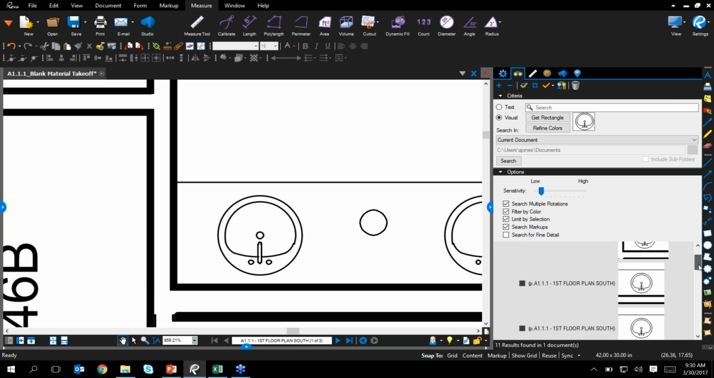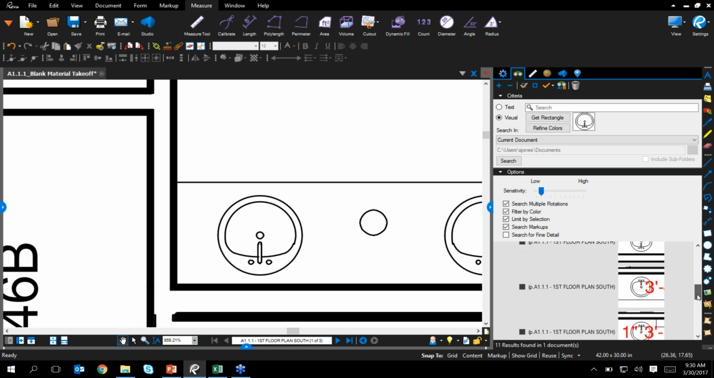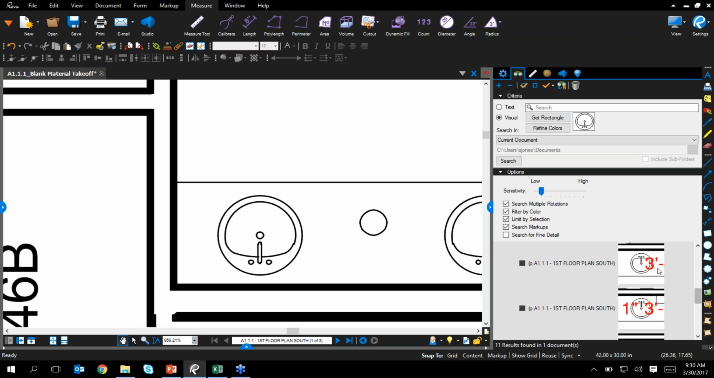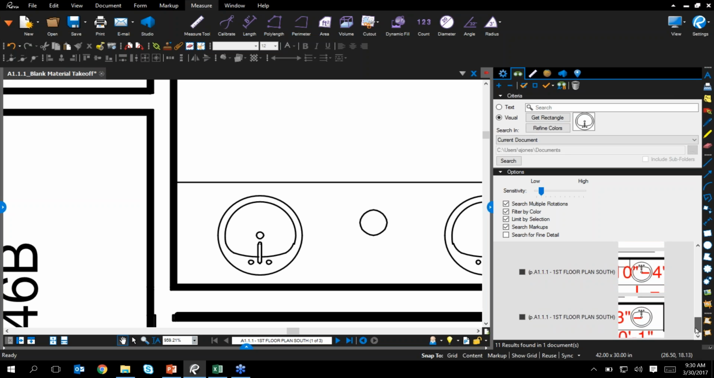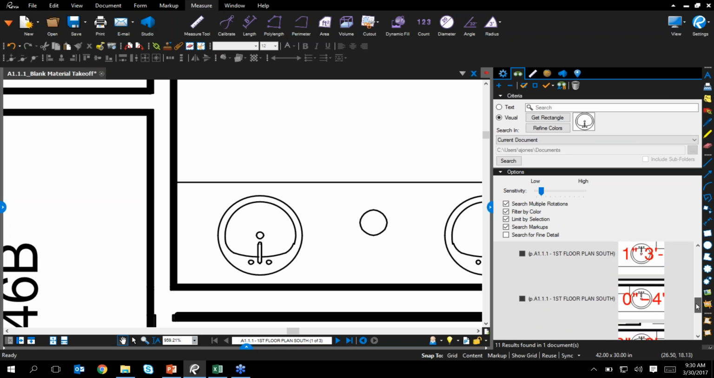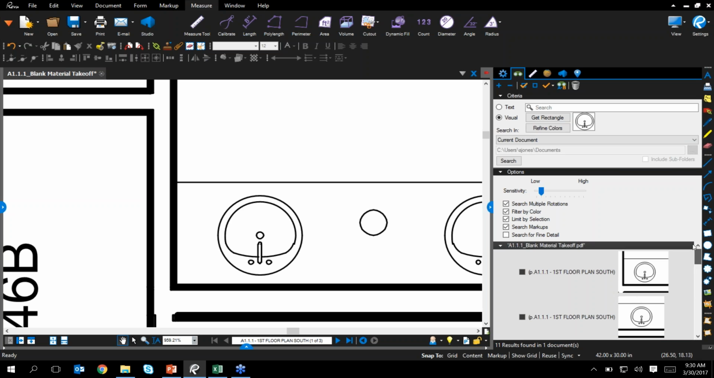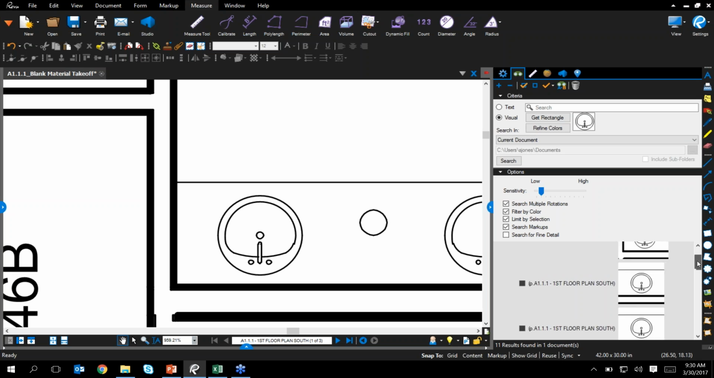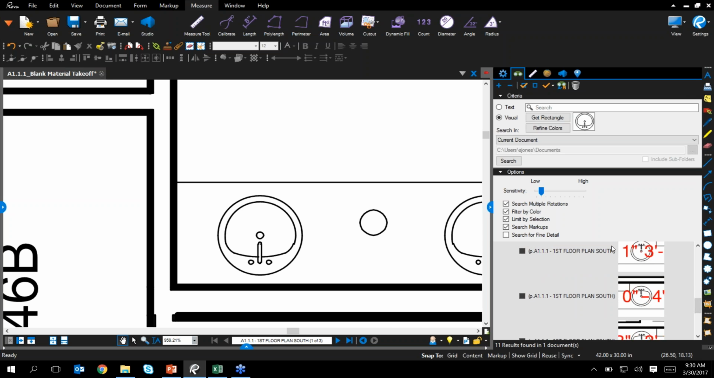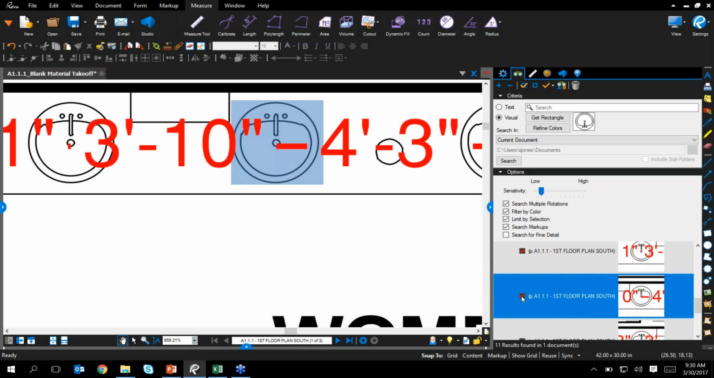If I scroll through my search results, you can see the different instances that it found. You'll notice that it's smart enough to catch it even if it has a markup over that element, and even if the sink is at different rotations. Some of these are rotated 90 degrees versus what I searched for. It still caught those. I could select individual ones to count if I wanted to, but in this particular example, I want to select all of them. So I'm going to say check all, and then apply a count measurement to them.